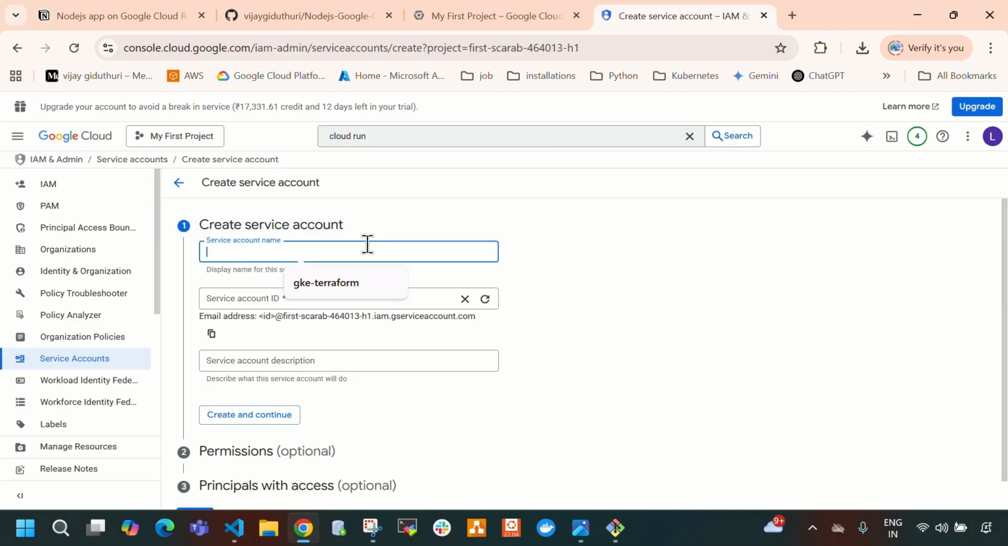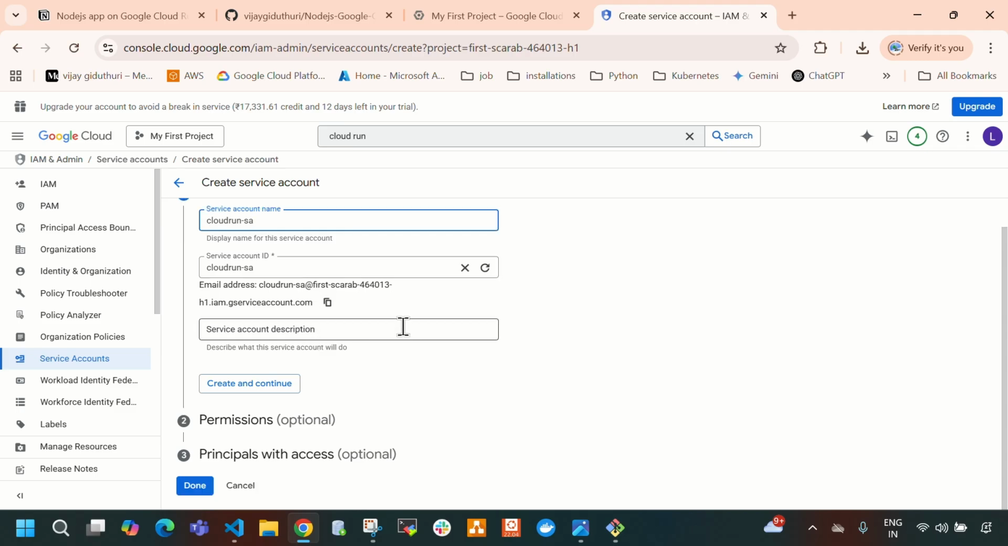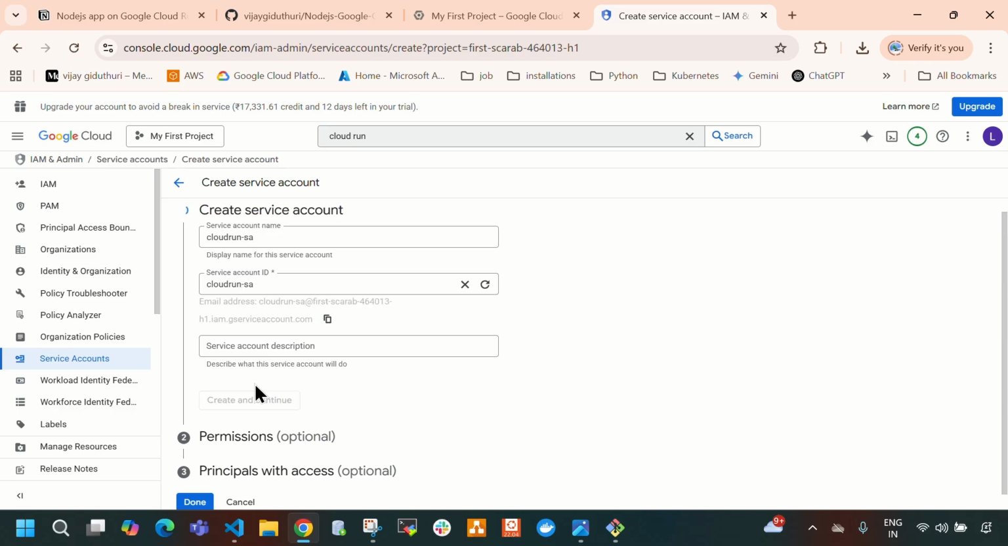Now we need to provide a name. You can provide any name. So particularly I'm going to create this service account for Google Cloud Run itself, right? So I'm going to provide cloud-run-sa as the service account name. Okay. So I'm not going to provide any description. Directly select here Create and continue.